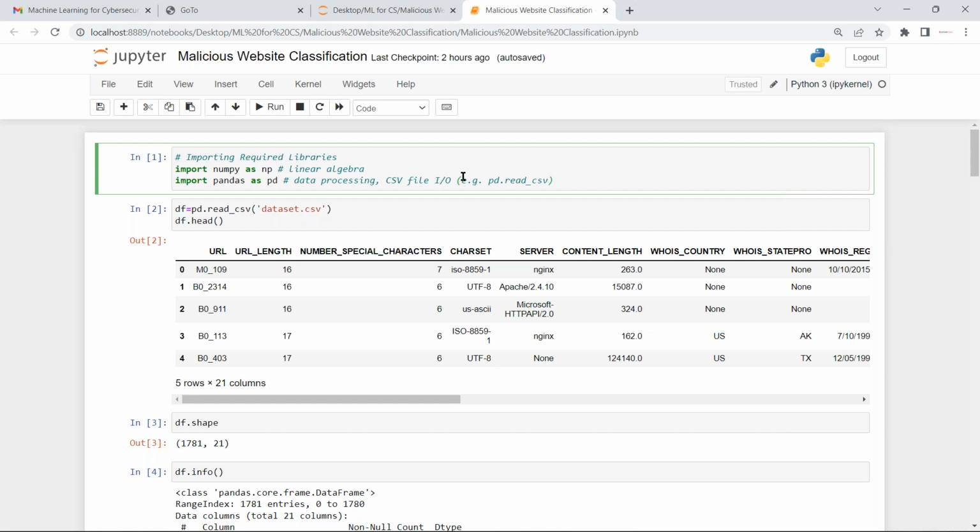Pandas is for data pre-processing as well as importing data sets in various different formats. You can even read a CSV format data set, an HTML format data set, any different kinds of format data set, you can read in Python by using the Pandas package. So let's go and run this.